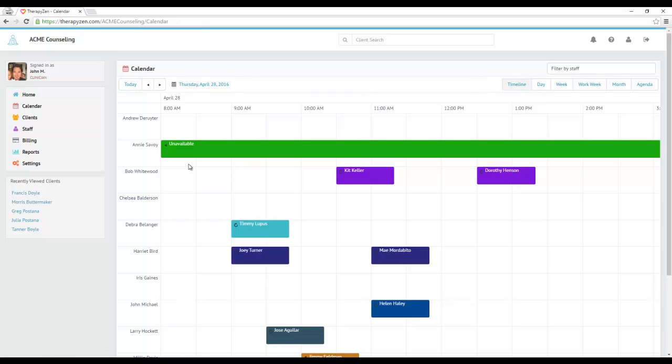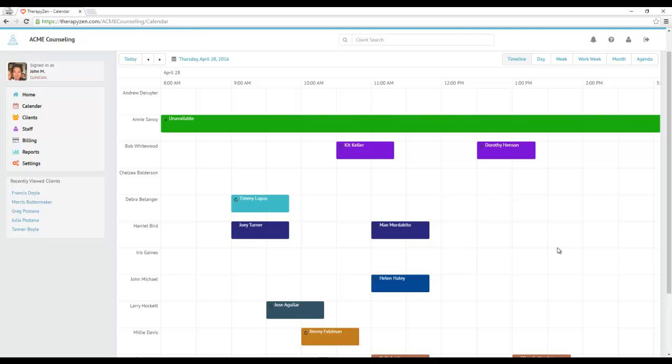So if I'm looking at Annie's schedule for that Thursday, I see she's unavailable, and that will prohibit me from going ahead and scheduling anything for her that day, unless for whatever reason she goes back to her calendar and frees up that particular time.